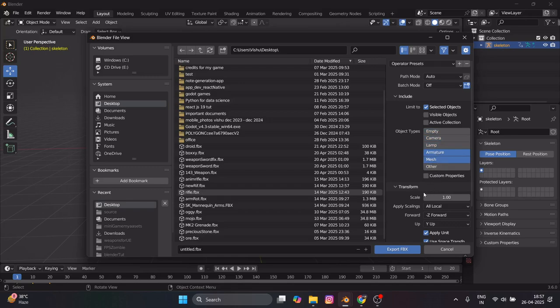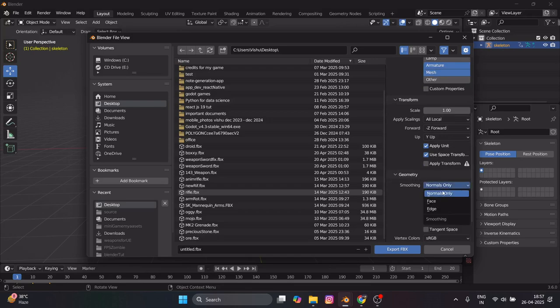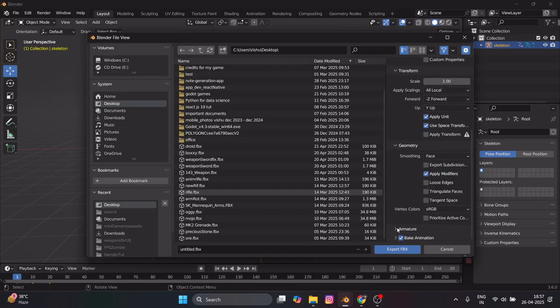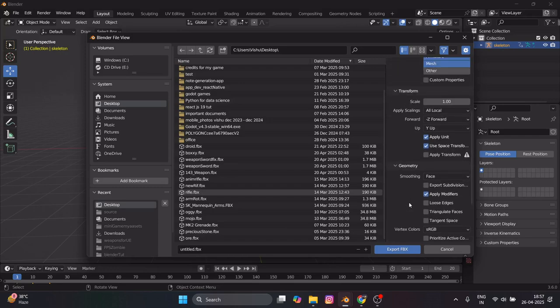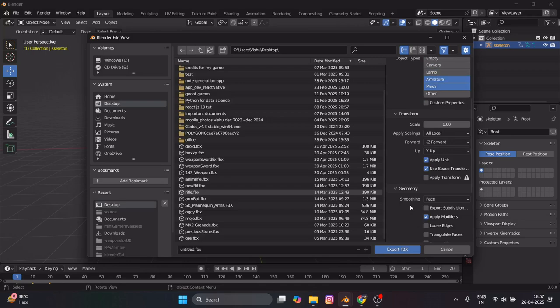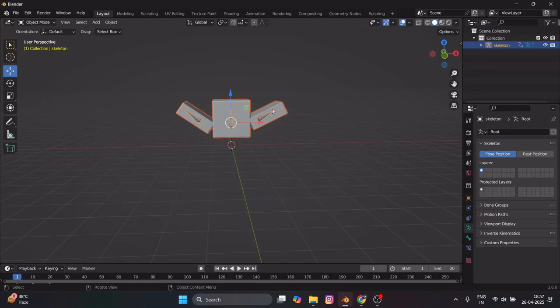and the mesh, then scroll down, go to geometry, and under smoothing select faces, and under armature select only deform bones and uncheck add leaf bones. Rest all as it is, and yes, just rename it to, let's say, cube bird, and just export it. And now we'll open the Unreal Engine 5 and then import it over there.